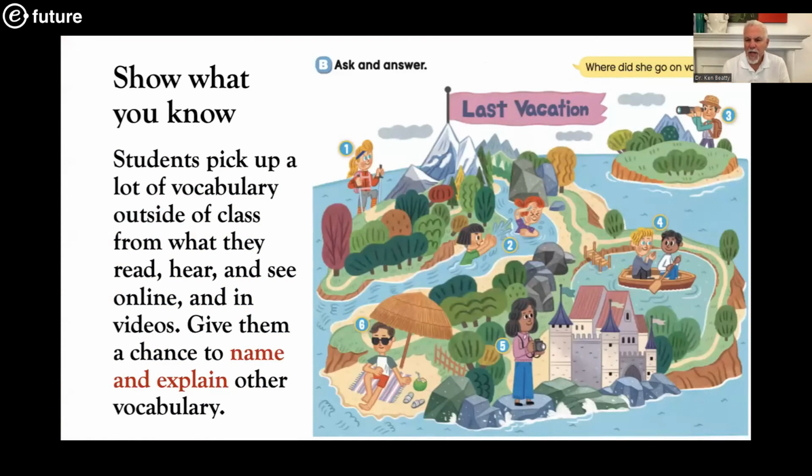Also give students a chance to show what they know, to show what they knew. By this, I mean, students have a lot of language already. They pick it up in different places. They play video games, they watch TV, they see different shows, and they'll learn a language from friends and from relatives. So you look at this picture here, and it is so rich.